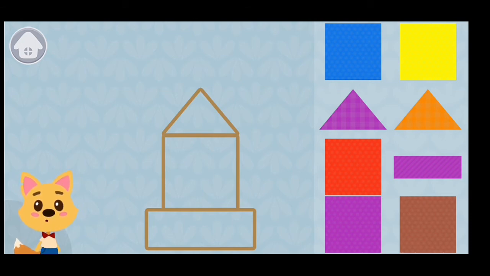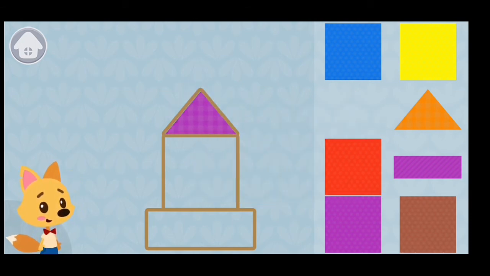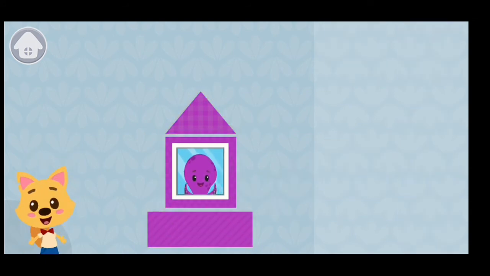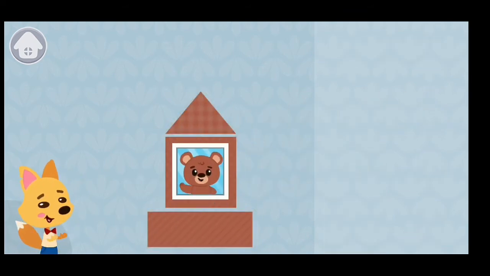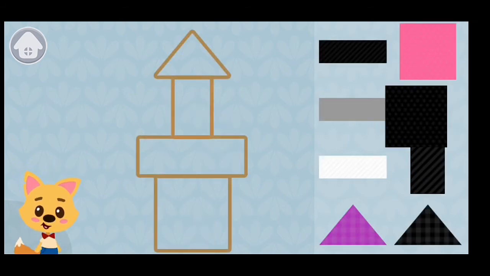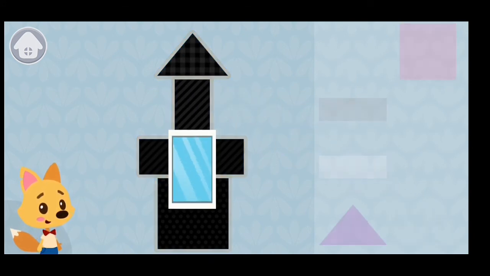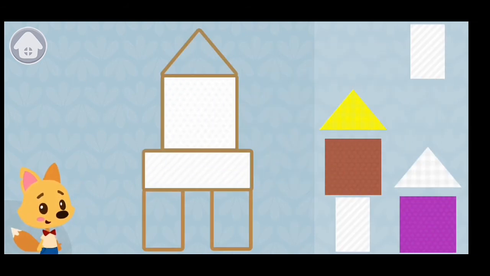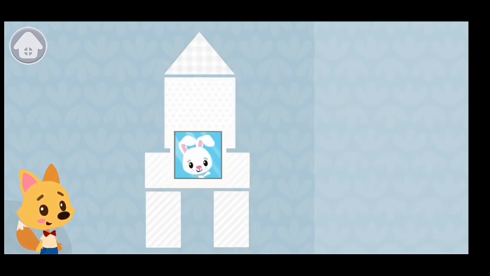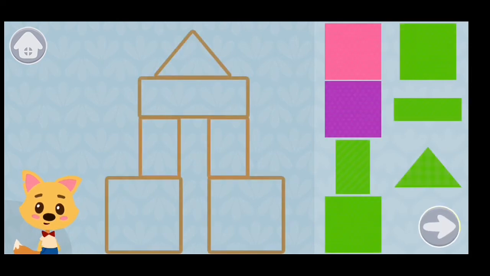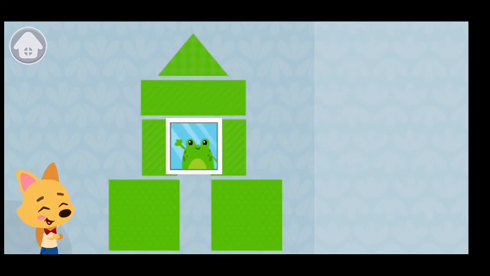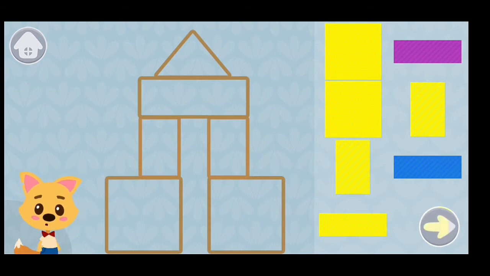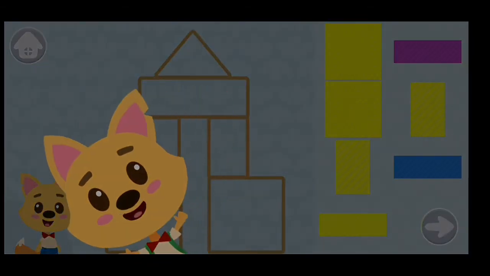Let's build a house using only purple items. Right. Not there. Correct. An octopus moved in. Got it. Let's build a house. Hooray. Yes. A bear moved in. Let's build a house. Keep it up. Hooray! Got it. A crow moved in. Let's build a house using only white. Fine. Yes. Like this. A rabbit moved in. Hooray! Let's build a house. Got it. Yes. Hooray! Keep it up. A frog moved in. Let's build a house. Keep it up. High five.